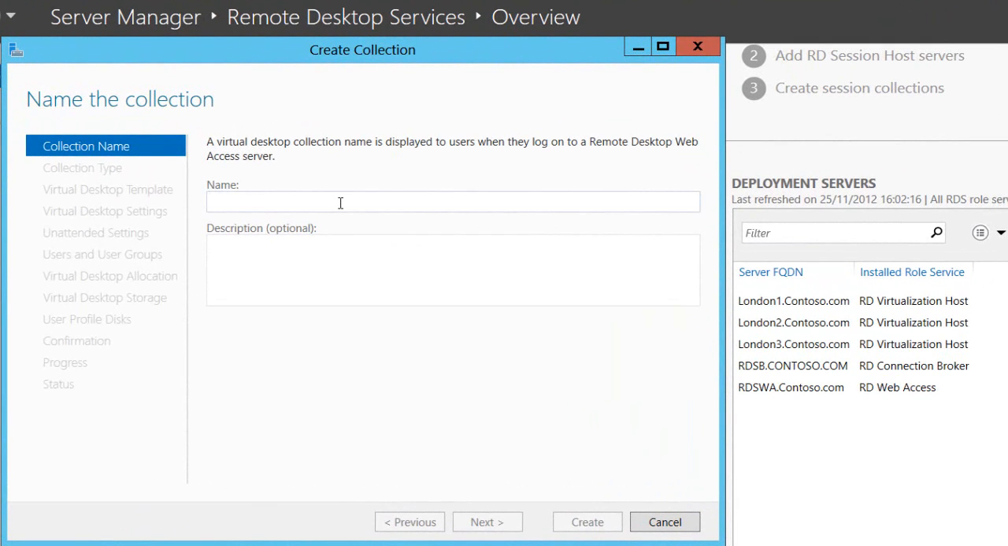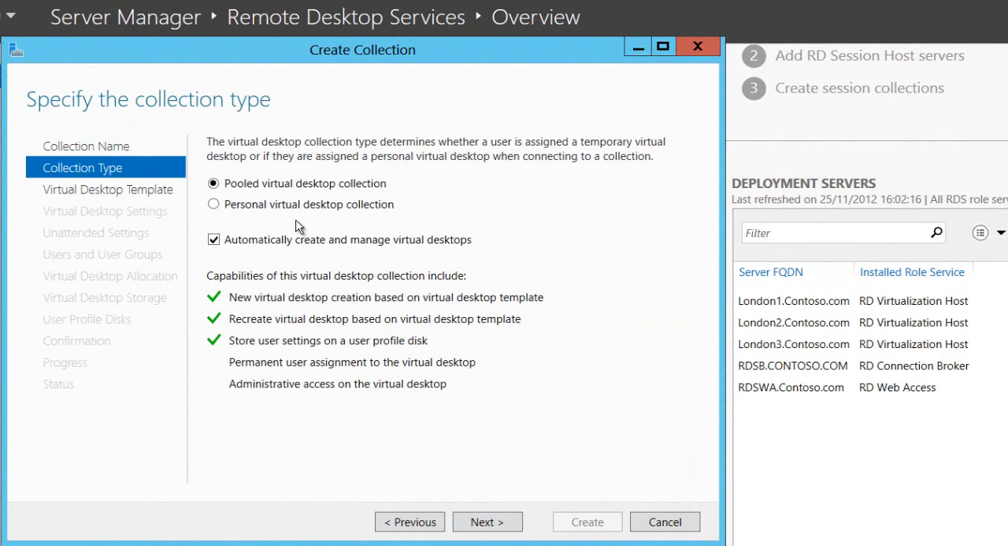I'm going to create a pool of virtual desktops, and I'm going to call it pool. And select this top option, because that's a bit like having a carpool. You just go down to the carpool, take the next car out of the garage and go and use it. Hand the keys back when you get back, and you might get a different car next time you go out, as opposed to having your own car and using that all the time.